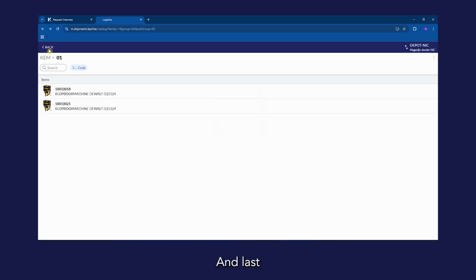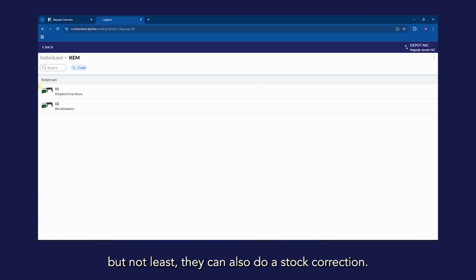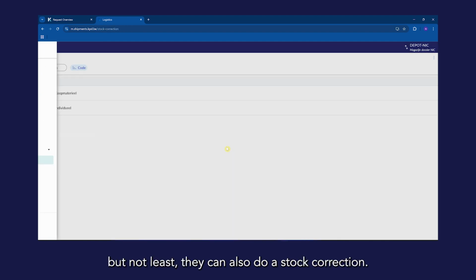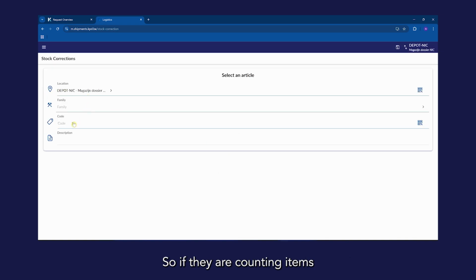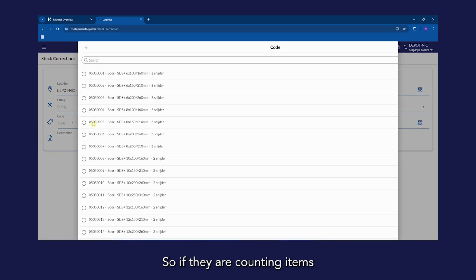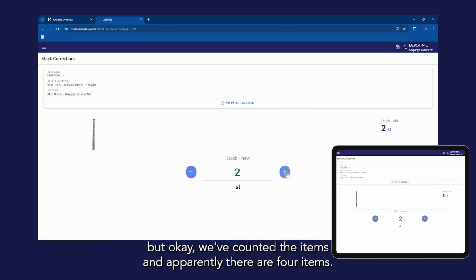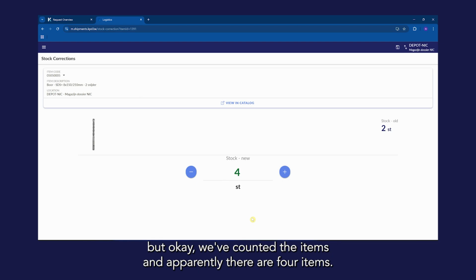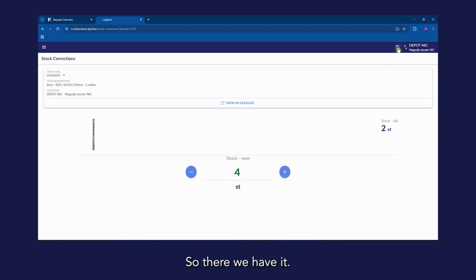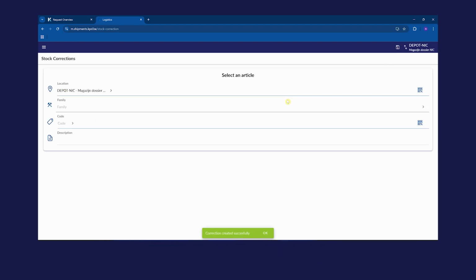And last but not least, they can also do a stock correction. So if they are counting items, theoretically I should have 2 items in stock, but okay, we've counted the items and apparently there are 4 items, so there we have it. And that's it in a nutshell for the logistics apps.